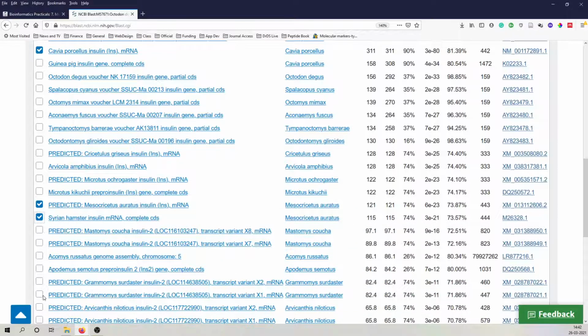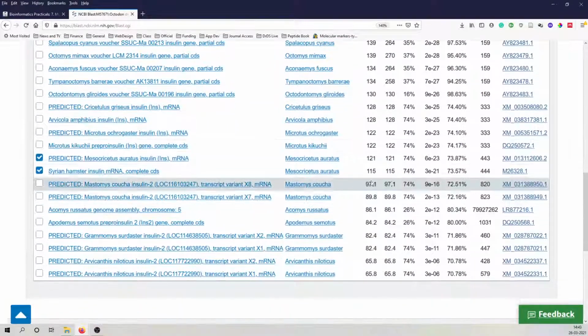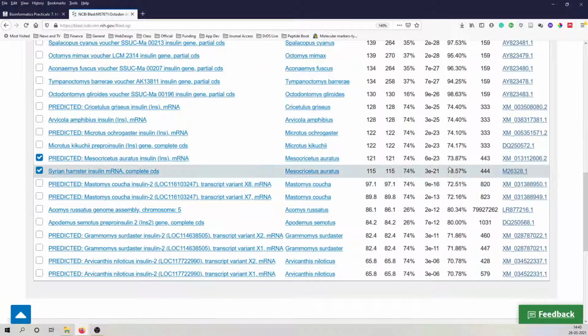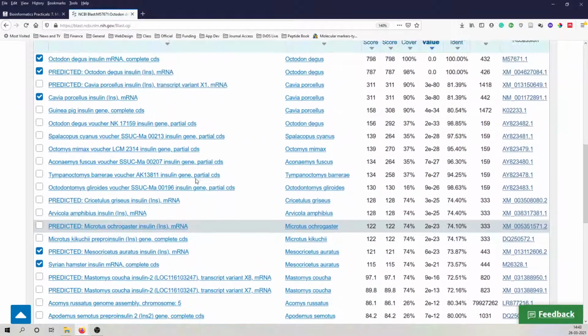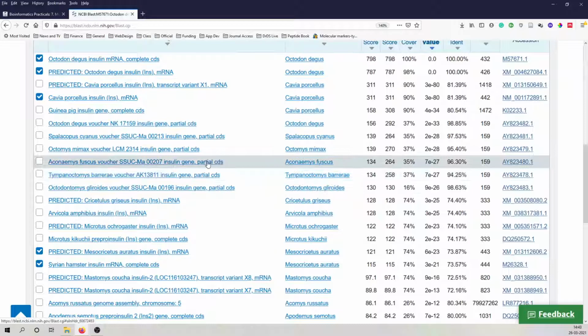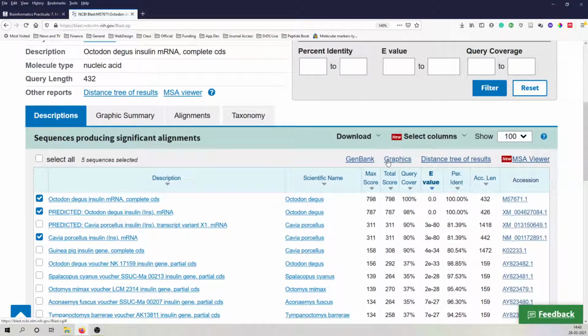Now I selected some of the sequences, but their similarity ranges from about 100% to 81% to 73%, etc. So 5 different sequences with different similarity were selected. These sequences can now be downloaded in FASTA format.